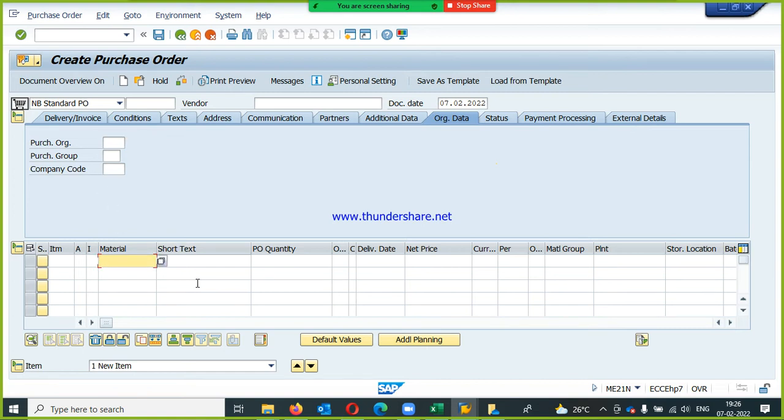Then material, how much quantity you want to purchase, and when you are expecting the delivery, what is the price of that particular material and which currency you are going to deal with, then which material group you are going to purchase, and in which plant you are going to receive, and where you are going to store the material. These are the information I need to input here. Otherwise, this is an incomplete record, right?